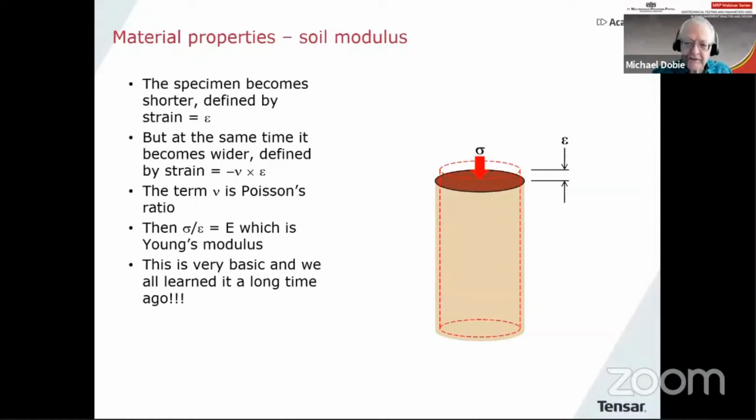So that's the strain that we can see there. And the outward expansion is also a strain, but it's given by the vertical strain times Poisson's ratio, but it's negative in the sign convention that we're using here. And this Poisson's ratio is a very important little parameter which describes the reaction in the opposite direction, or the direction normal to the loading, when you load a material. This is very basic information.